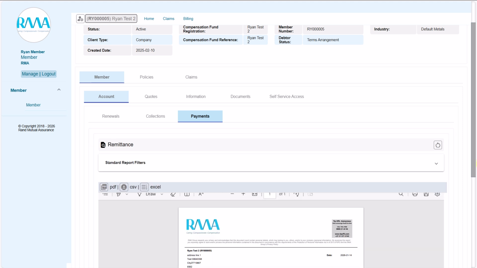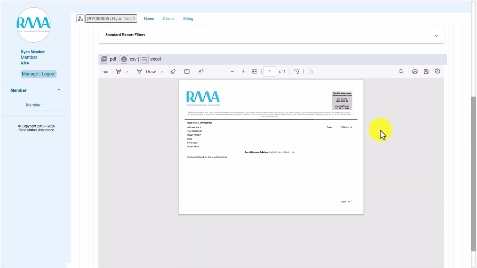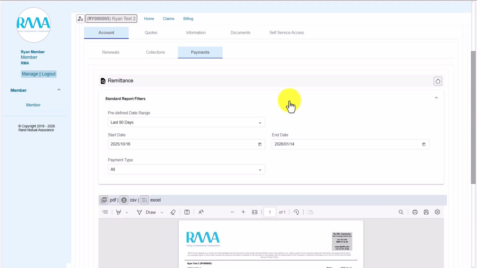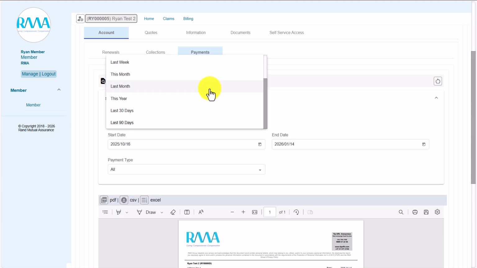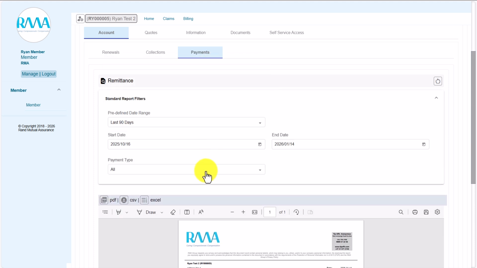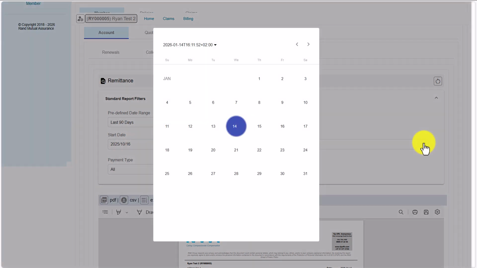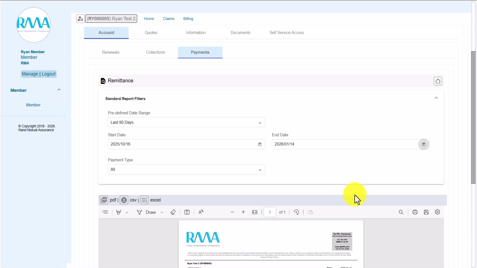Next is Payments. Here you can review all payments made. By default, the view shows the last 90 days, but date ranges can be adjusted as needed. There are additional filters, such as payment type. Once a report is generated, it loads on screen for viewing or downloading.